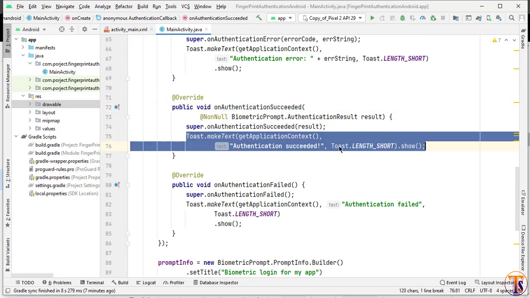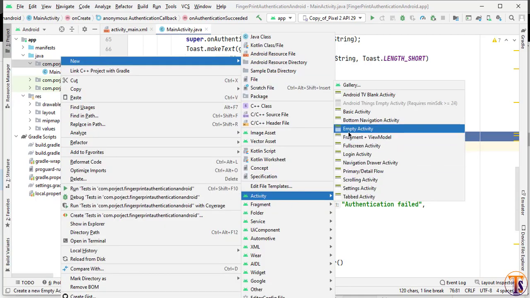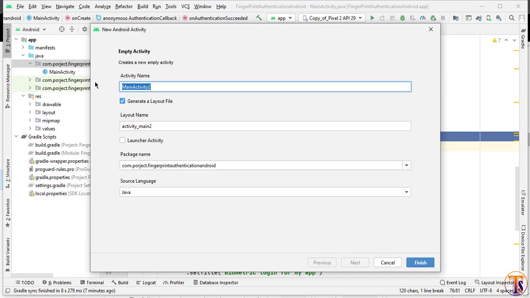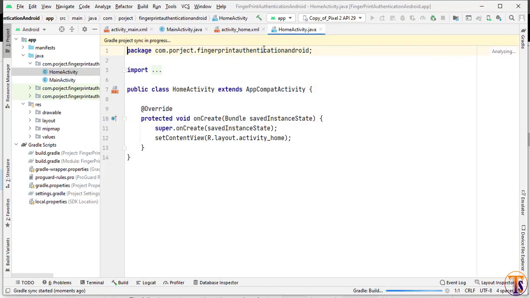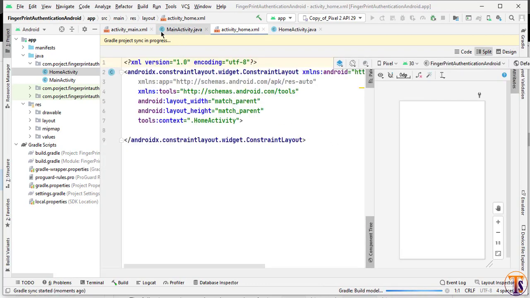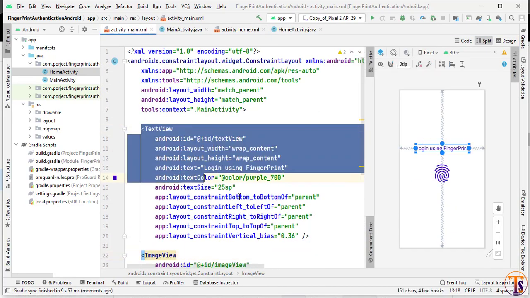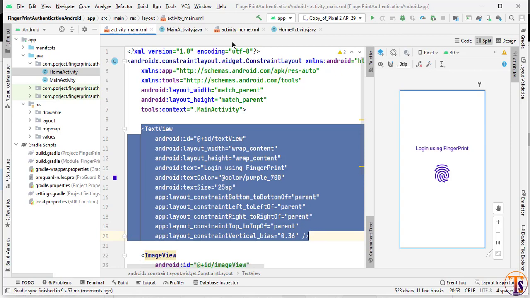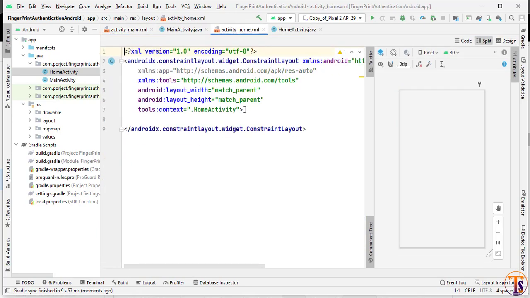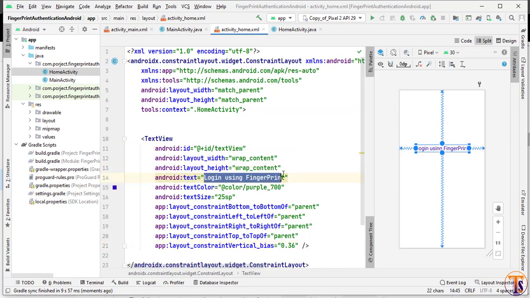So let's say I create another activity. Here I will select new activity, empty activity. I will name it home activity and click on finish. Then I will open its XML and add a text view. I will copy the text view from activity main, paste it here like this, and change the text view to Home.